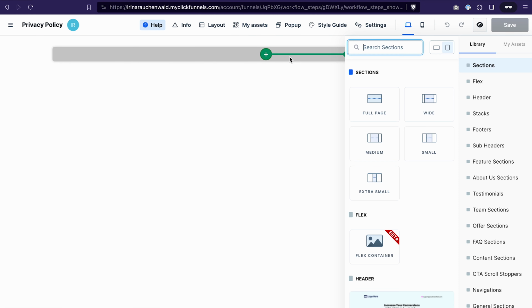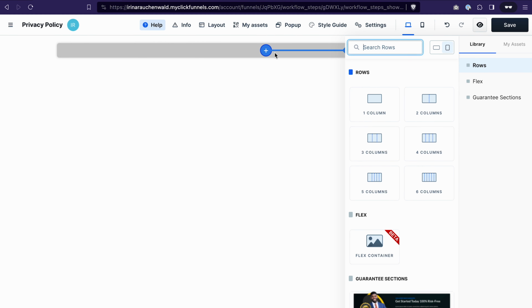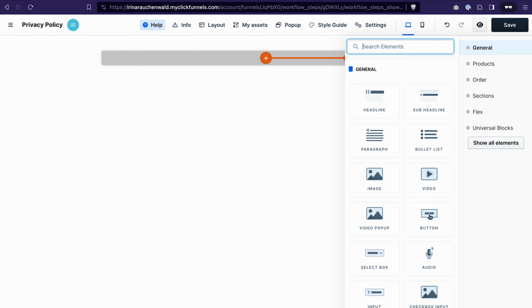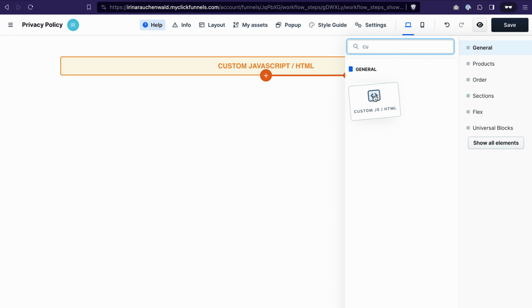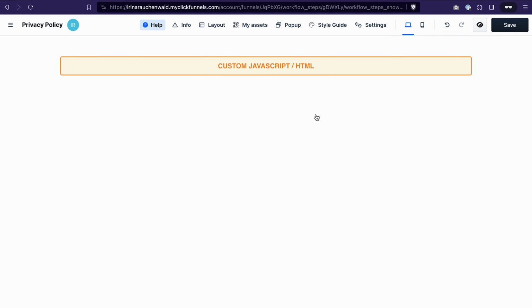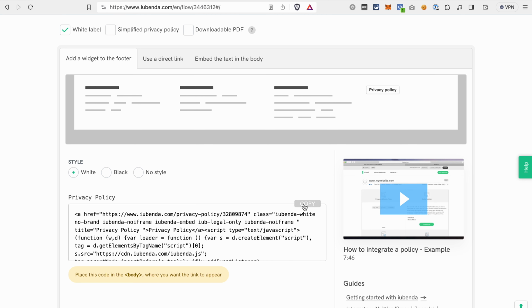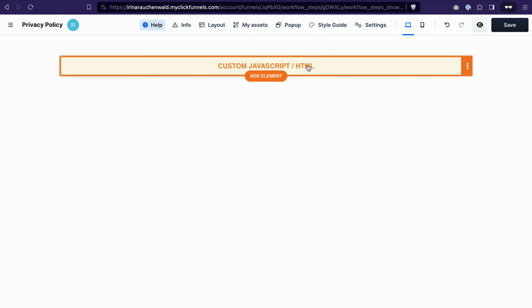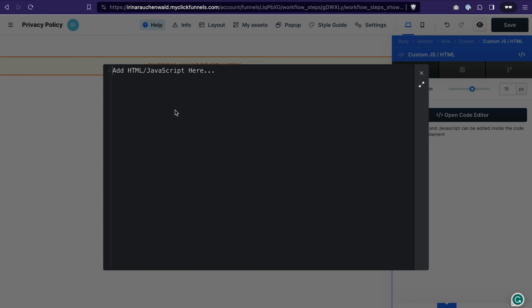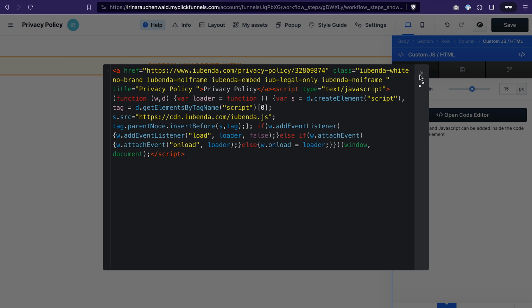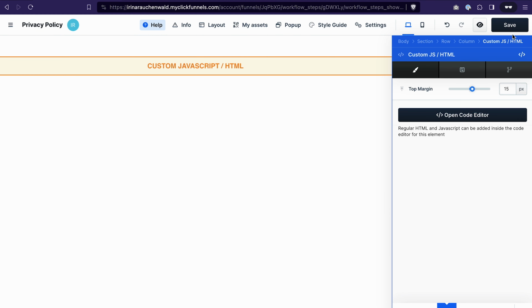Add new section. Add new row. And the element that we need to use on this page is the custom JS and HTML element. Now we go back to iubenda, then we click Copy to copy the code snippet, and we go back to ClickFunnels. Hover over this element and open the settings, open Code Editor, and paste this code snippet. Close the window and save the changes, and after that we can preview the page.